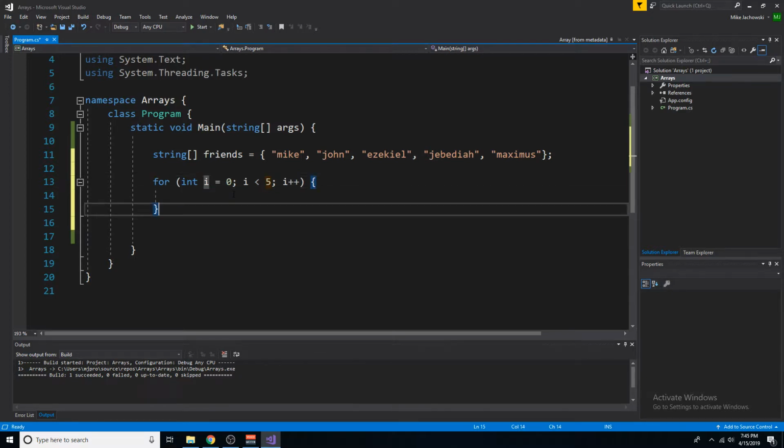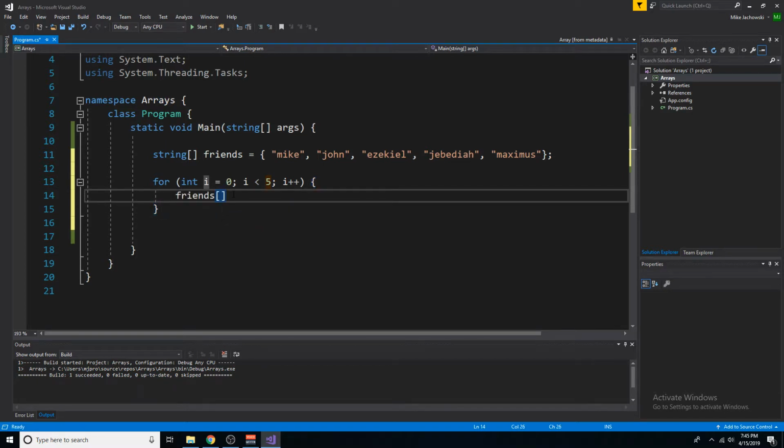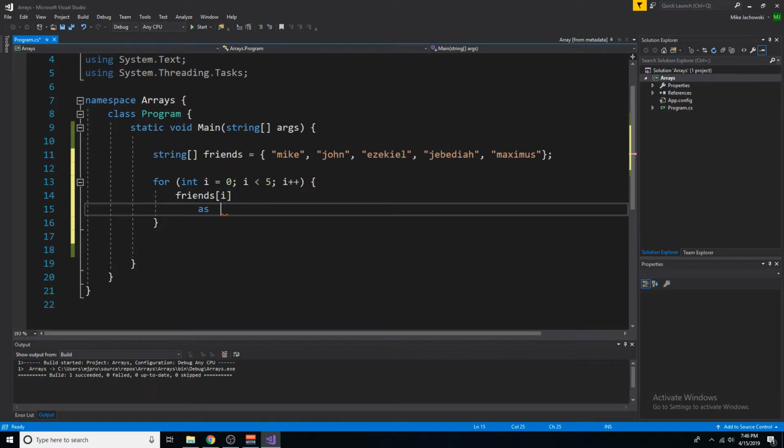Now, how would we access these elements given the index variable i? First, we know how to access an element of an array. Remember, it's just the name of the array followed by brackets. So we would have friends brackets, then the index of the element. And in this case, we're using i as our index for the array to get the value, to get the element. And what do we want to do with this value? Well, we want to print it to the console. So let's put that in here.